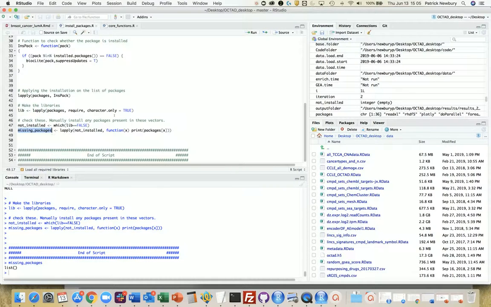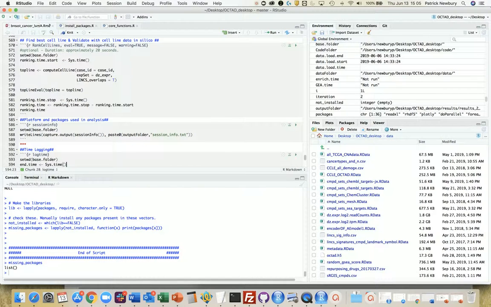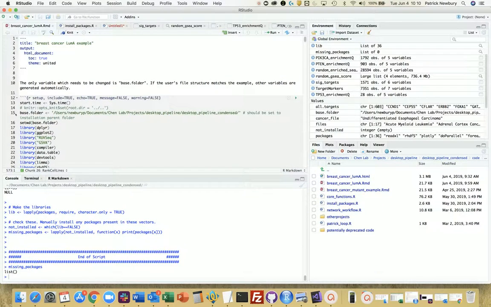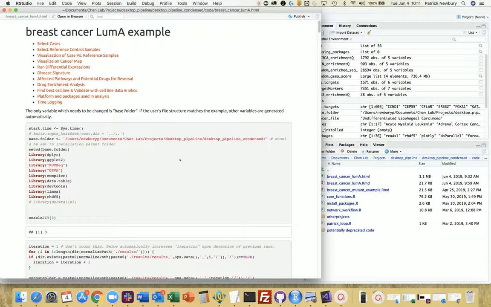Once that's done, let's conduct a test using the breast cancer luminal A R Markdown. All you should need to do at this point is change this base folder to the parent folder that you installed and click knit. On my new MacBook, this pipeline takes approximately 30 minutes to complete.